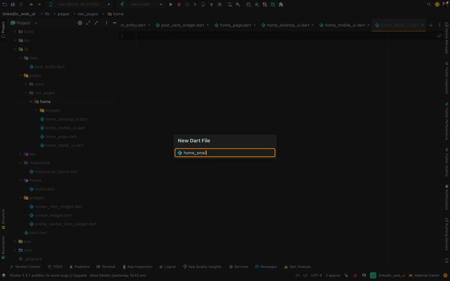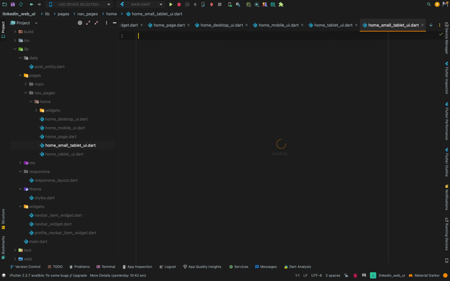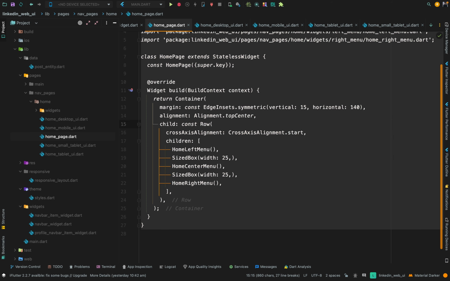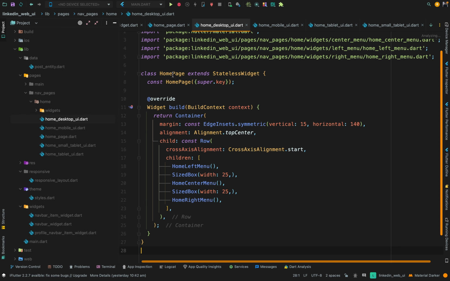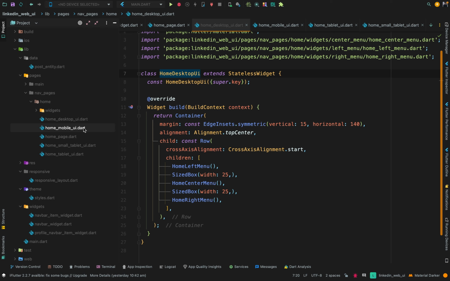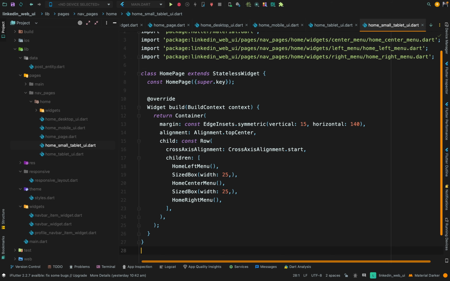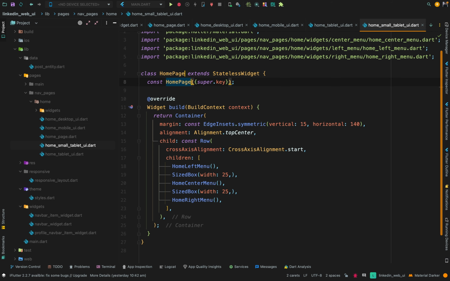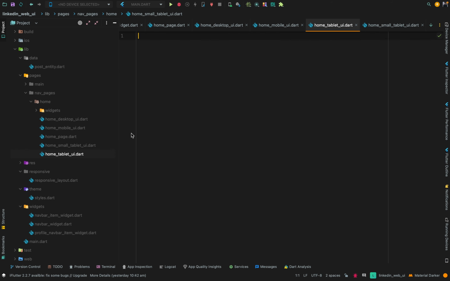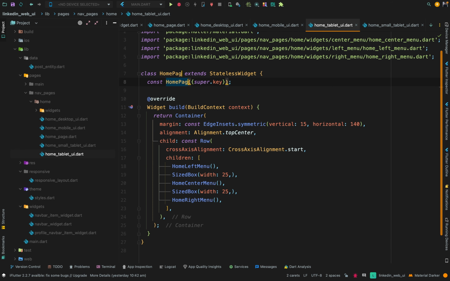home small tablet UI. And then let's copy this home page and paste it in the desktop, only change its name to home desktop UI, and then let's paste it in the home mobile and change its name to home mobile UI, and the same for this one, the home small tablet UI, and here the same home page, home tablet UI. That's it.